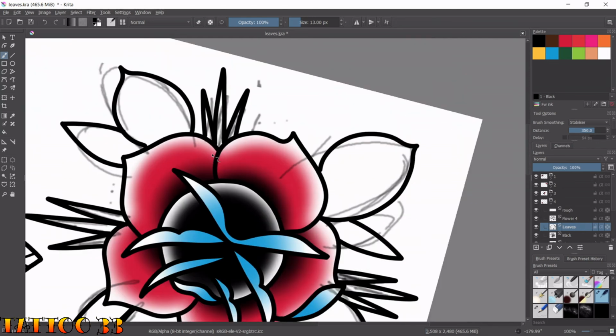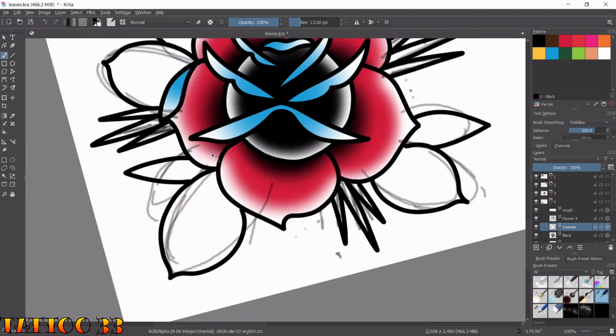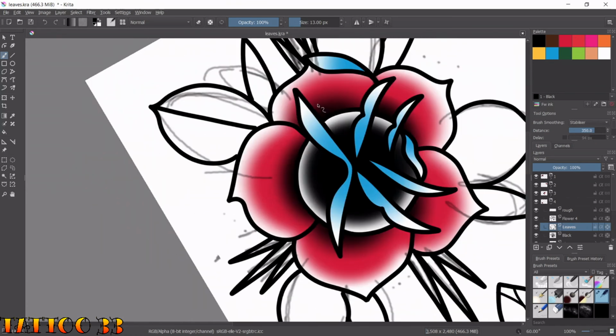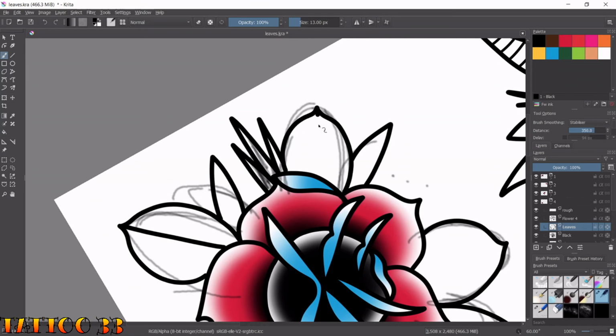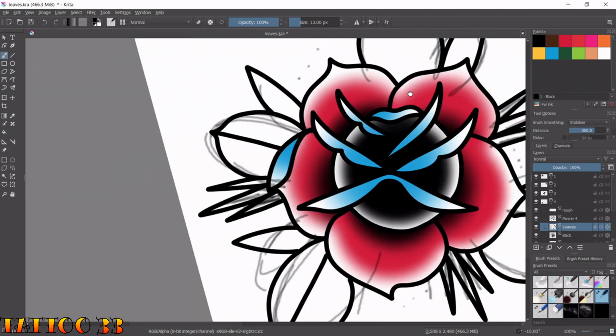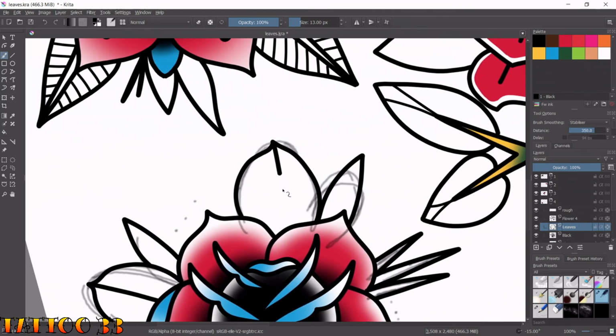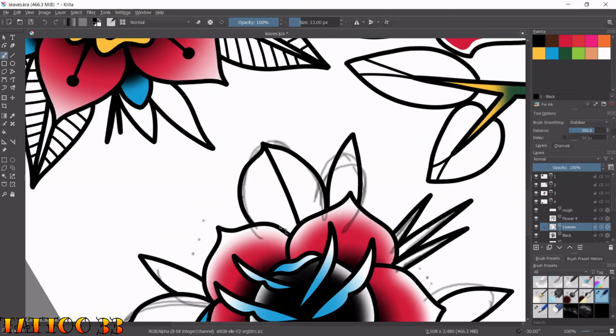There we go. So I'm going to put just a centre line down these spiky ones. I think they're going to look good with the centre line down them. Yeah, I'm happy with that. Again, if you wanted to put the veins down them, you could. These centre lines don't have to be perfectly straight either.